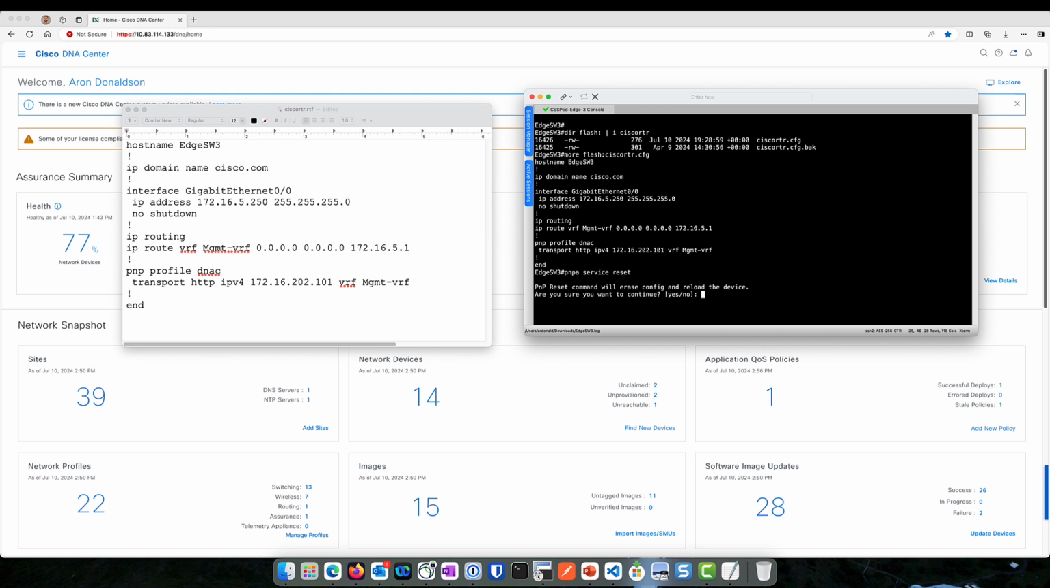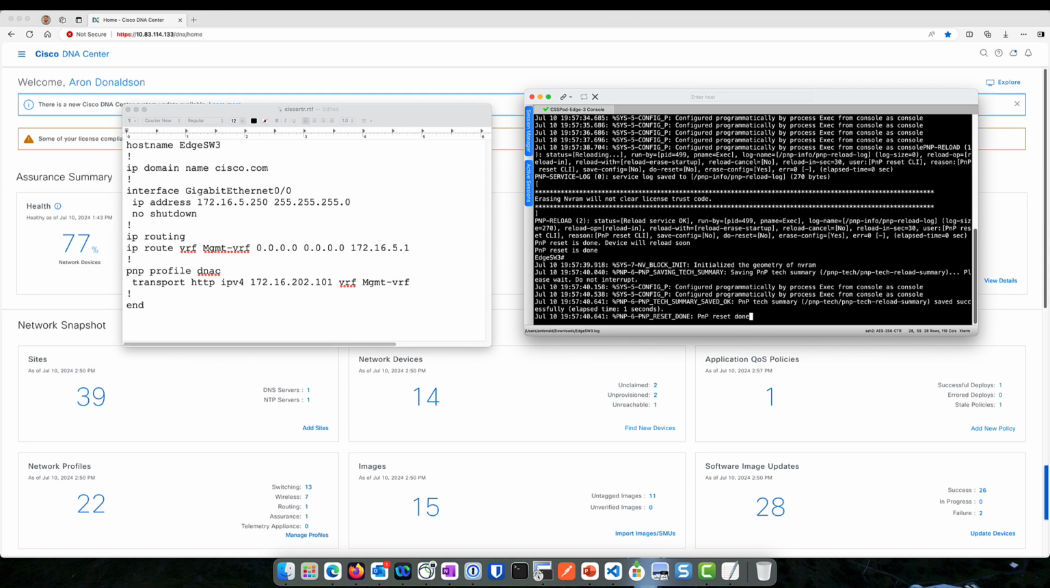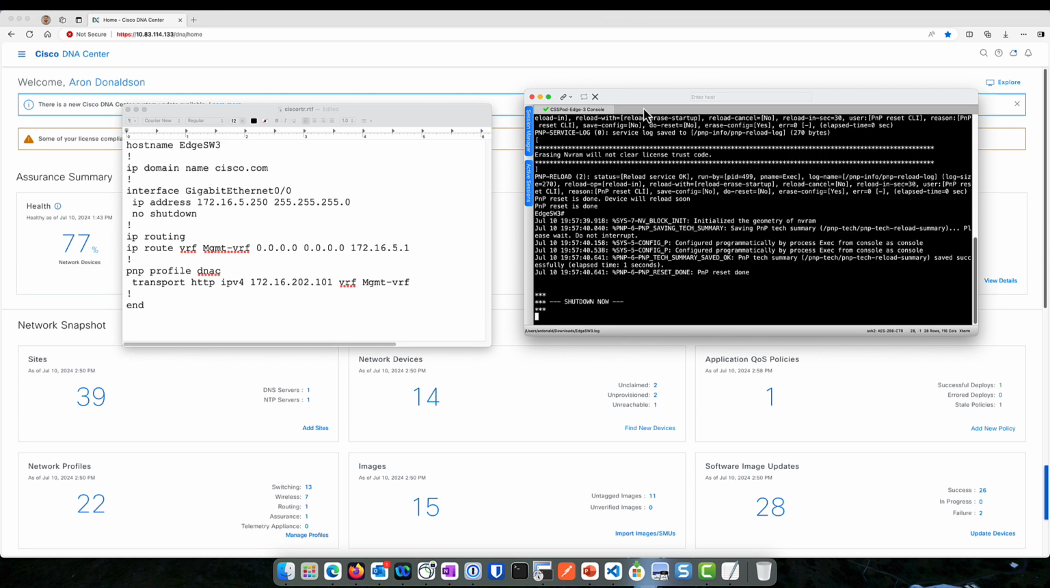When we run that command, we'll be prompted to confirm that we actually want to erase the configuration and reload this device. And yes, we do. One more important point here: I am connecting to this switch from an out-of-band connectivity system using the serial console interface. I'm not SSHing into this device. If I was, I would lose connectivity with it immediately once it erased its configuration and reloaded. So we'll kick this off and wait for it to finish.